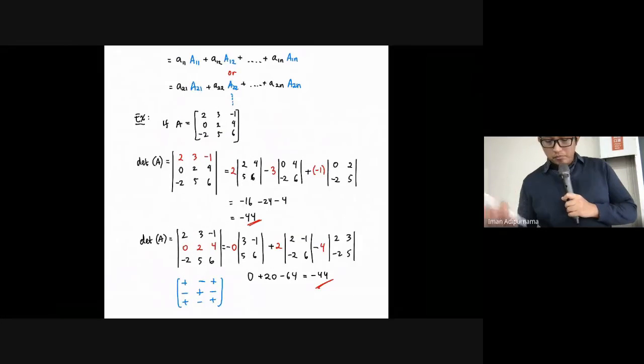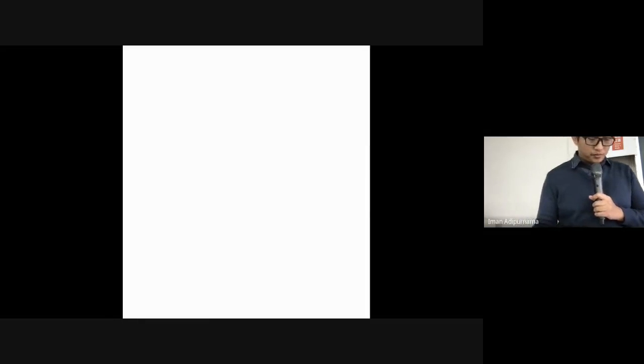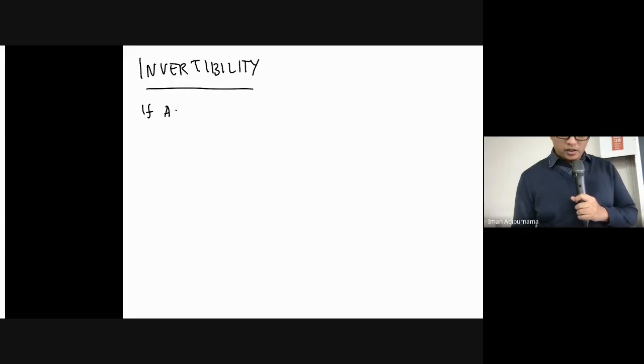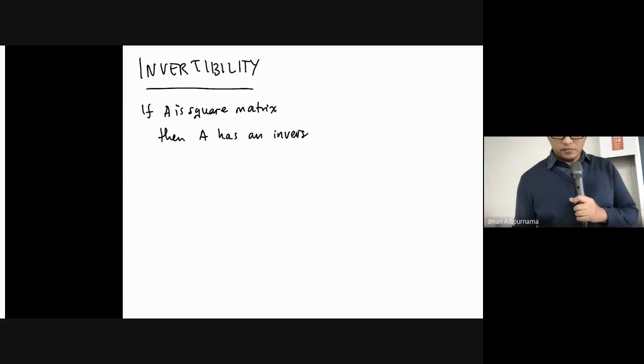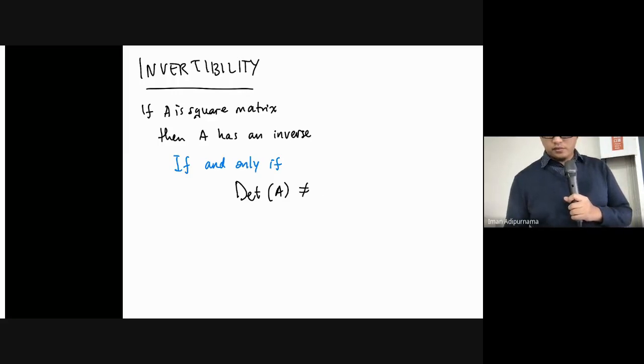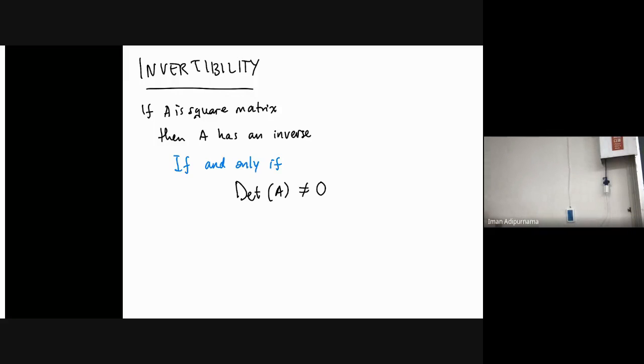Okay. Let me make some additional notes. It's called the invertibility. So if A is a square matrix, then A has an inverse if and only if determinant A is not equal 0. Okay. So when your determinant value is 0, then it will not have an inverse. Yeah. So there will be an inverse if your determinant is not equal 0.